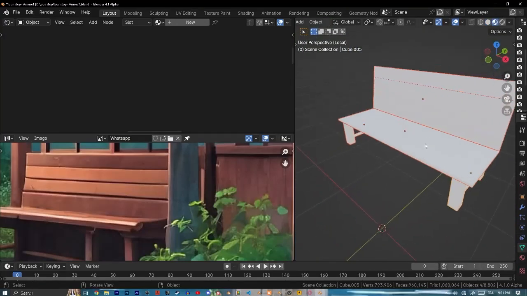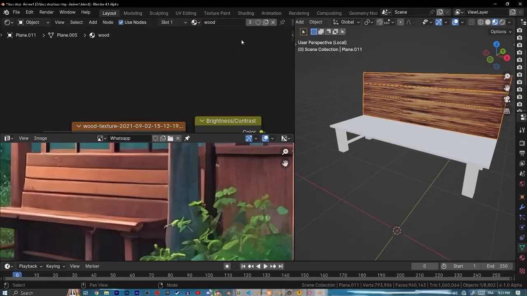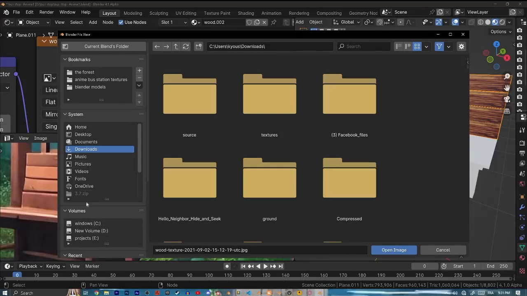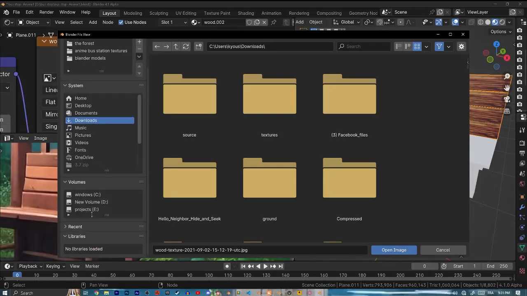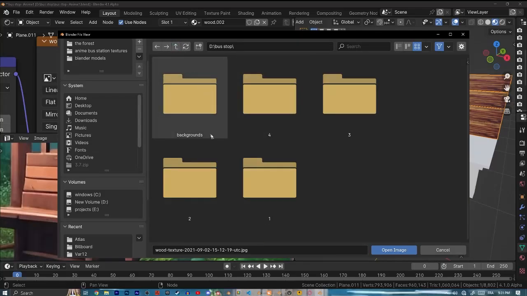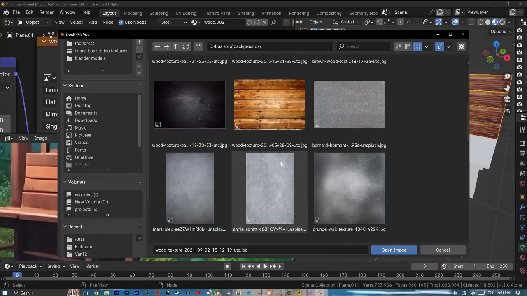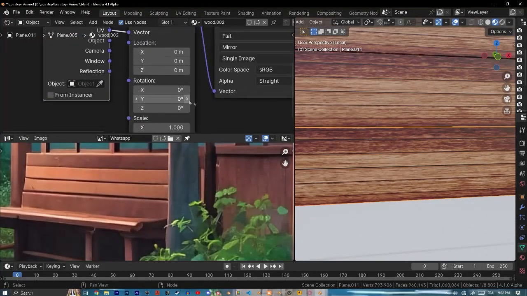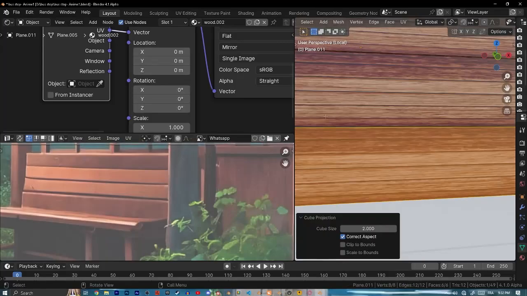I will apply the same wood texture here, and I will duplicate it so I can play with it. And I will replace this texture with my own textures. Where are they? Maybe they are here. Yeah, they are here. I will add this texture. You'll find it in the description, by the way, so you can download it for free.